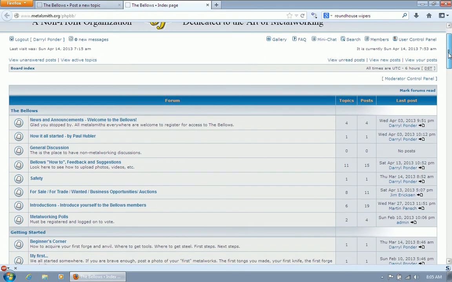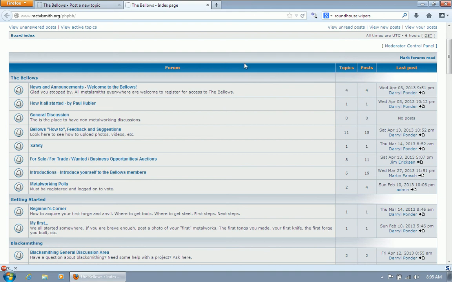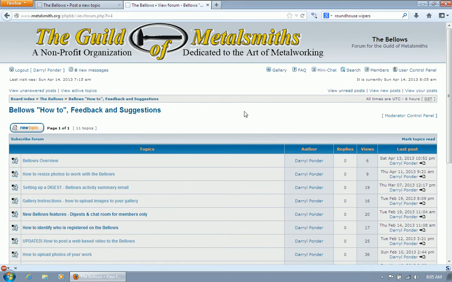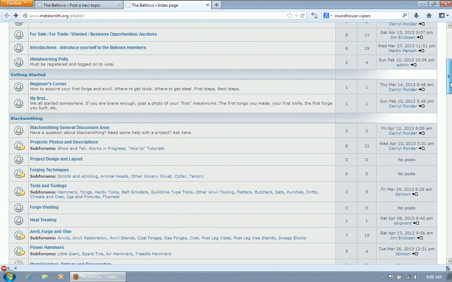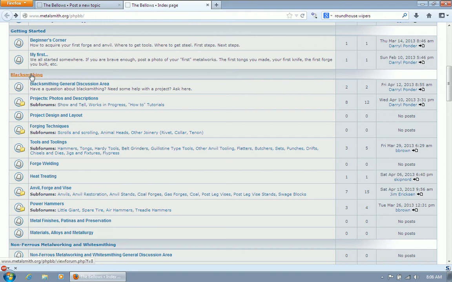I'm going to scroll down just a bit because what I want to do is go into the Bellows how-to section, and this is how you would do a post. I scrolled. Let me back up just a sec. What you would do generically is to go to the specific forum or subcategory that you'd like to post in. I'm about to make one in the Bellows how-to section, but I think most people would probably be scrolling down. For instance, go into blacksmithing, projects and photos. There's some sub-forums here. You can click on those directly.